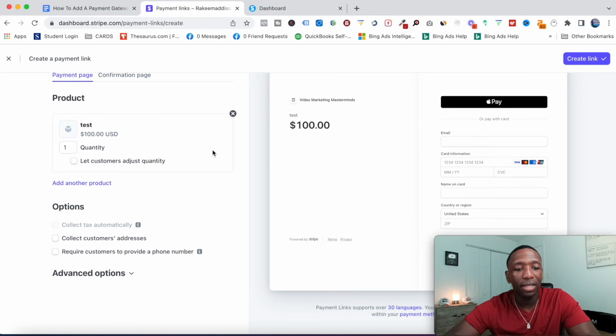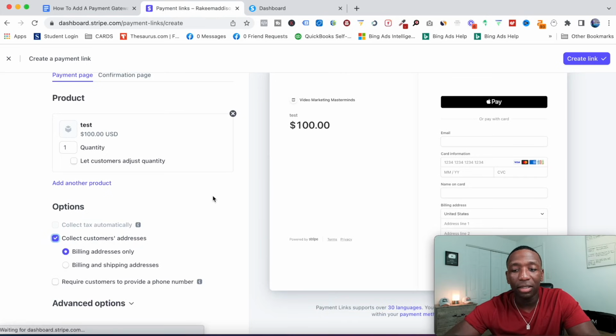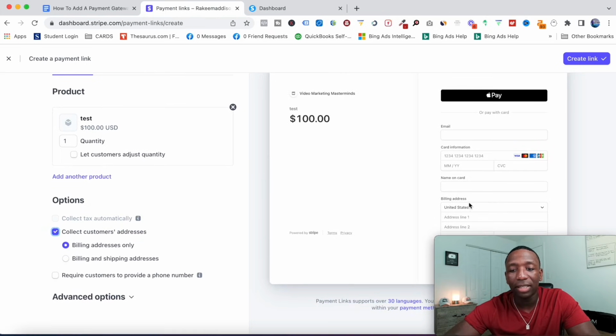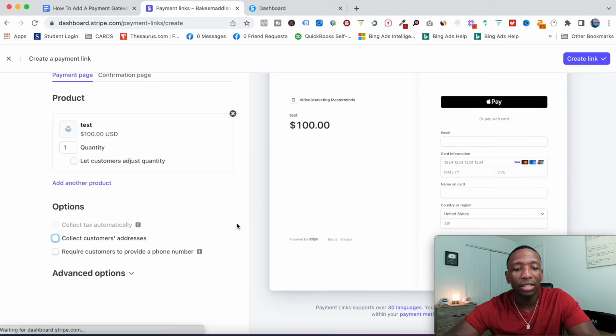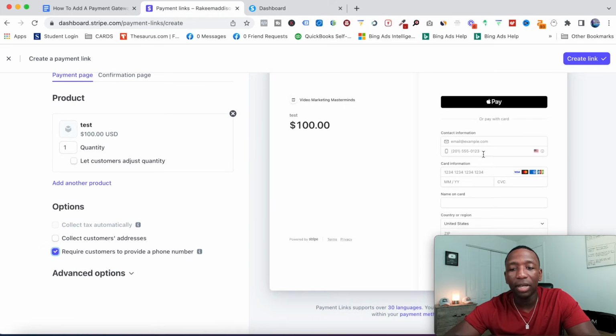Now down here you got some options, right? So you can either add another product, you can collect customers' addresses, and as you can see, it just added the billing address over there. If you want to do that, I'm gonna just go ahead and uncheck that for now, and then you can require customers to provide a phone number. So once you click that, boom, they got to put their phone number in there, right? Depends on what you want to collect.